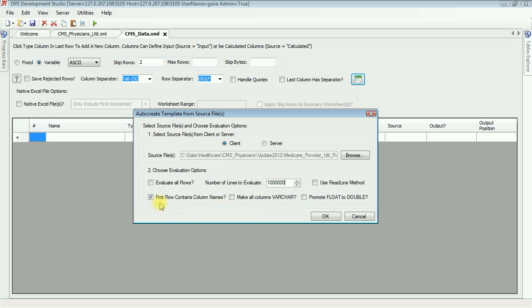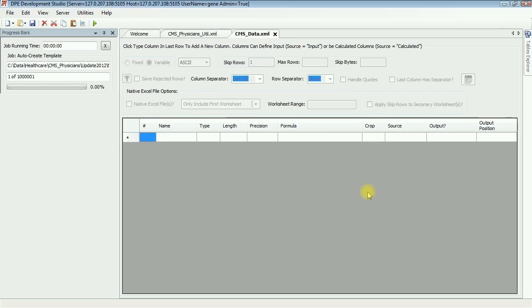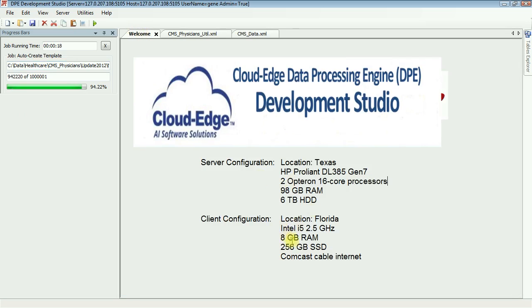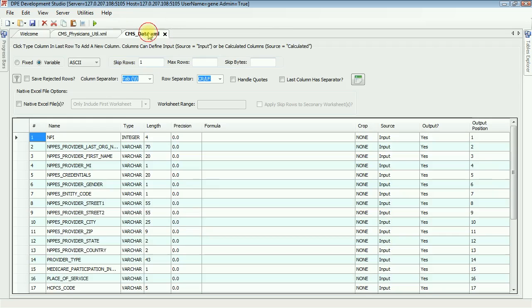And first row contains column names. So this now will analyze this table to build the template automatically. Up here you can see it analyzing, it's up to 309,000 already. And by the way, this is working strictly on my client, it's not using the server, so that's why it's a little bit slow. As you noted, my client is an Intel i5, so it's limited by the speed of that processor. And here is the template that we just created.